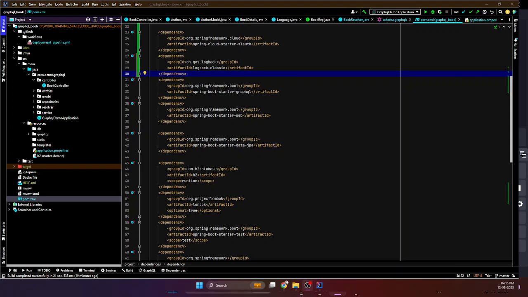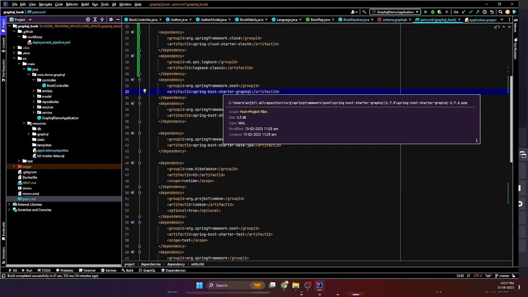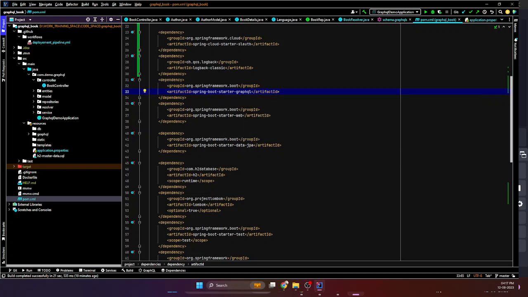to show the difference between GraphQL and REST API. For that, I configured the dependencies starter GraphQL and starter web. The starter GraphQL is used for resolving the GraphQL endpoint, and the starter web is for the REST API.